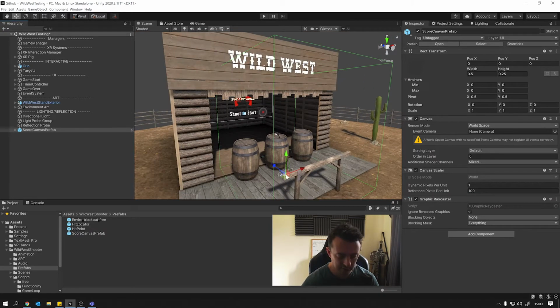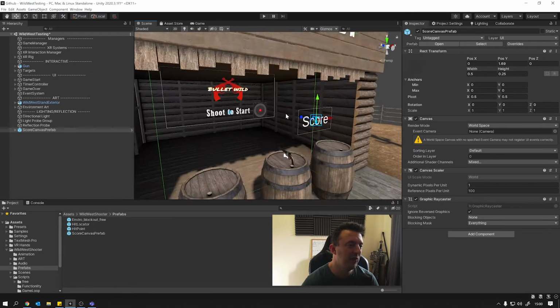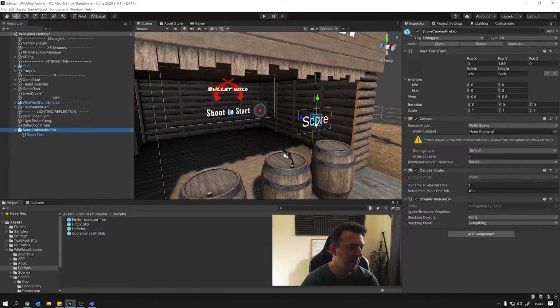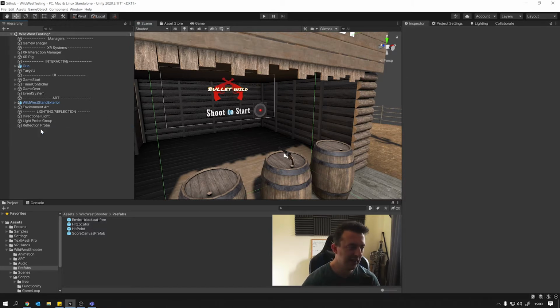Where's it gone? Oh yeah, you see it's down here. What I've got at the moment is a very tiny world space canvas with a TextMesh Pro text in there, which is going to hold the score. And all that's going to happen is once the user shoots a target, like over here, this is going to pop in just above and let us know the score for that particular target. And then it's going to delete or animate away, however you want to do it.